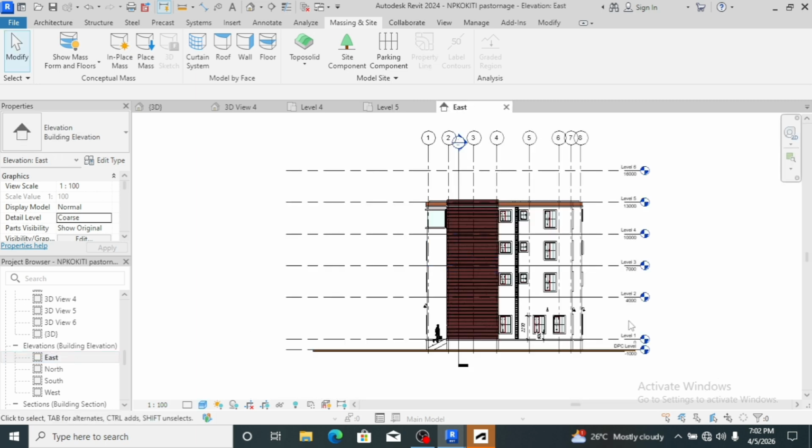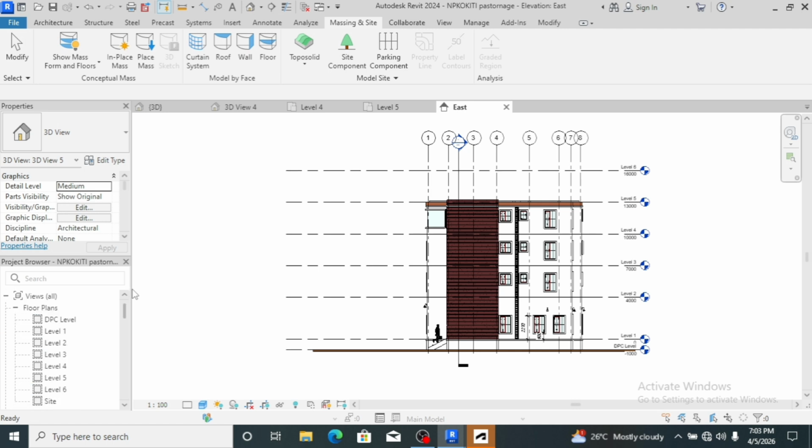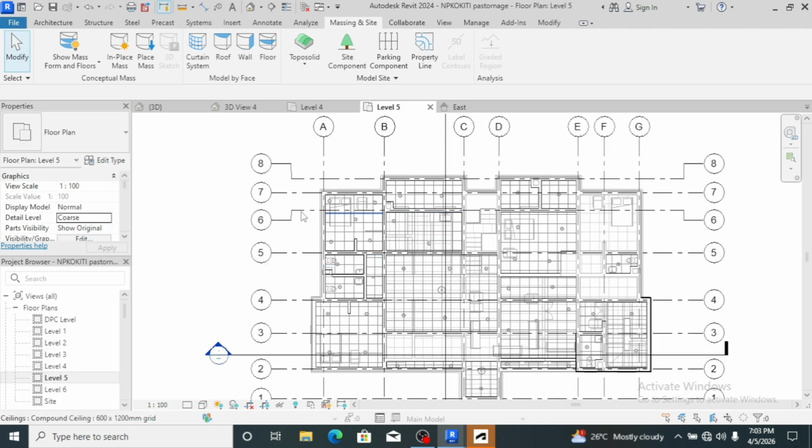At elevation, this is 1st level, this is 2nd level, 3rd level, 4th level, and 5th level. We should work it at 5th level. If we should do it at 4th level, we need to lift it high. So let's work it at 5th level. Therefore we do it just the way we used to do it.